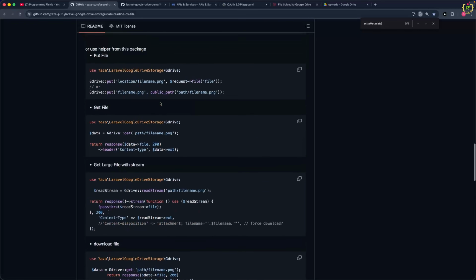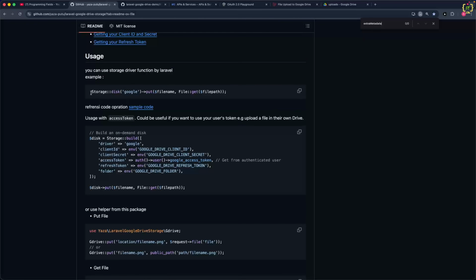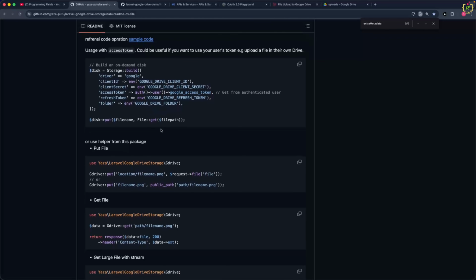If we scroll to the top, here we used the Storage facade in order to store the file, but this Yaza Putu library has created some predefined functions by using the core functionality. So we can use this facade. This is GDrive.